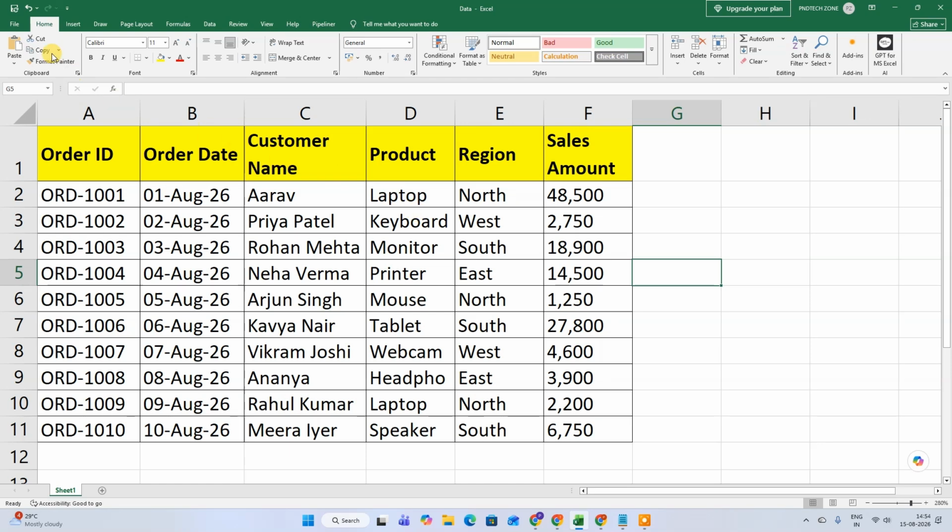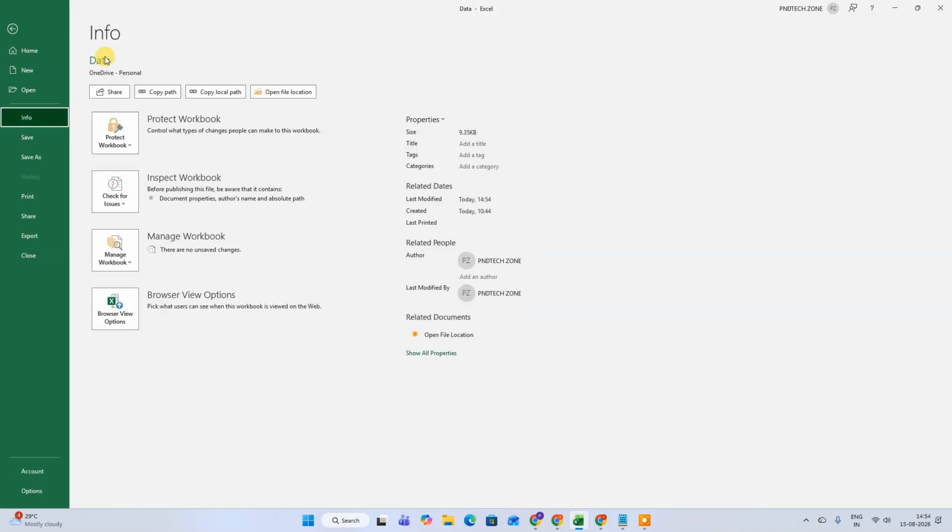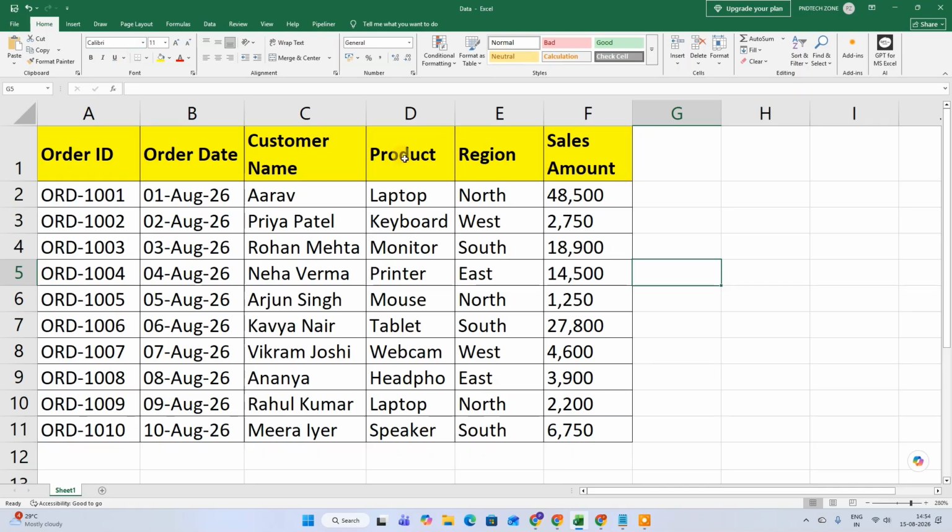Okay. Now again I go to the File tab, Info. Now you can see below this Data file name, OneDrive Personal is showing. It means this file is saved in OneDrive. After that, to share this, go to the right hand side and click on the Share option. You can see here the first option, Share, and second, Copy link. You can just copy the link and share it with the other person to open this file.